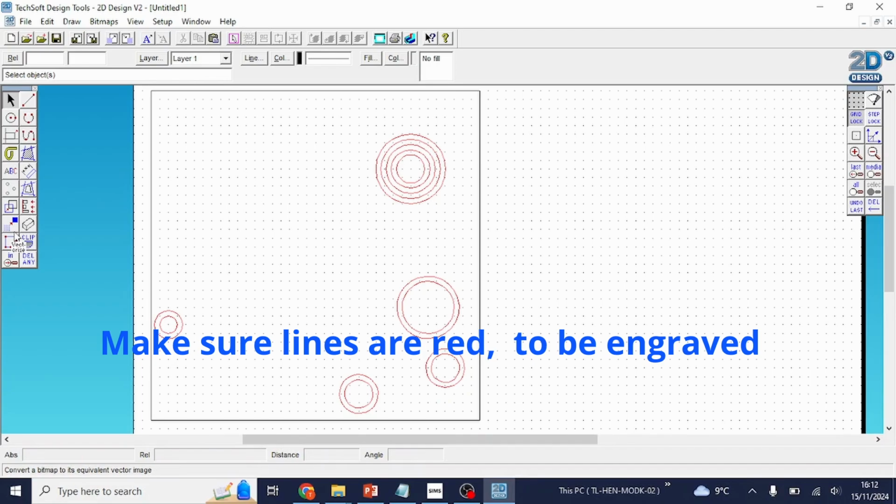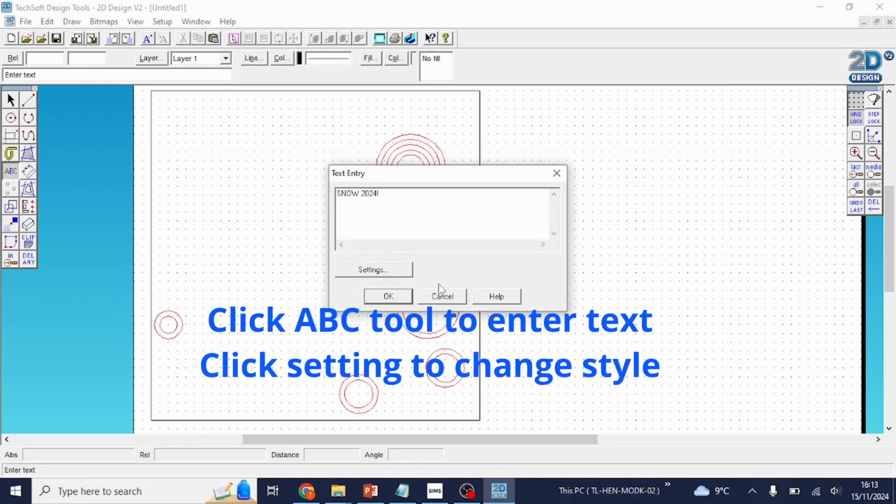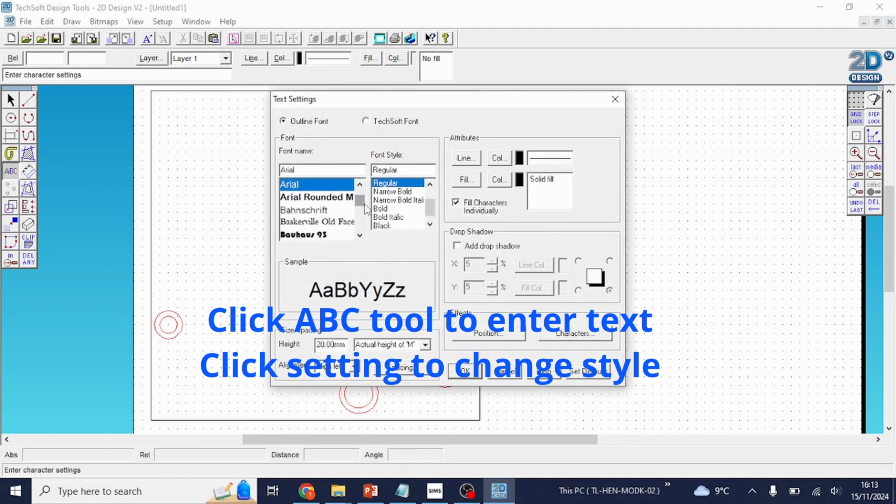I just have to type it. You press ABC. I type snow 2024, and that's done. But you gotta customize the style. You press setting. You pick your favorite font, the one that you like maybe, and then you can adjust these.